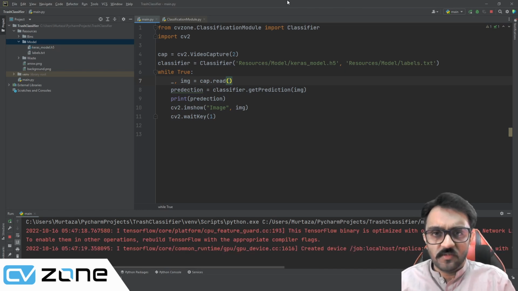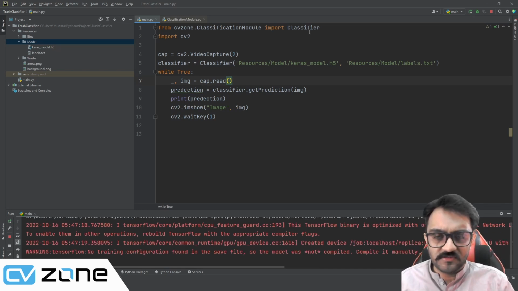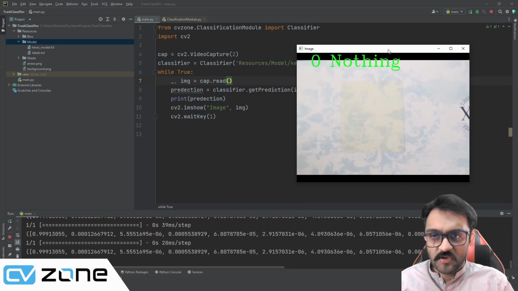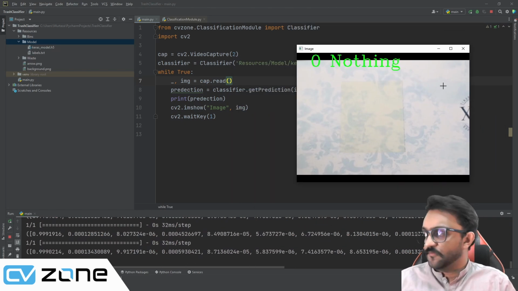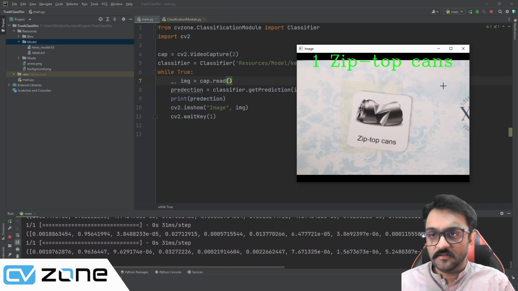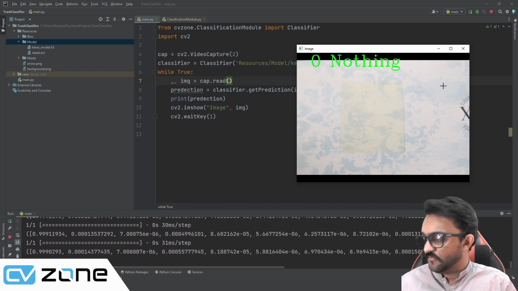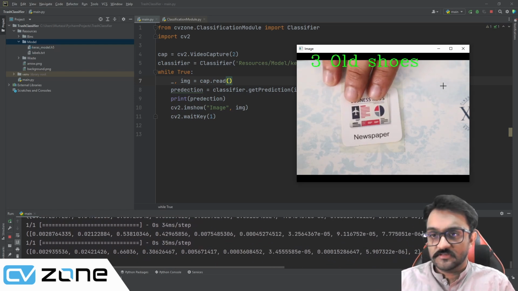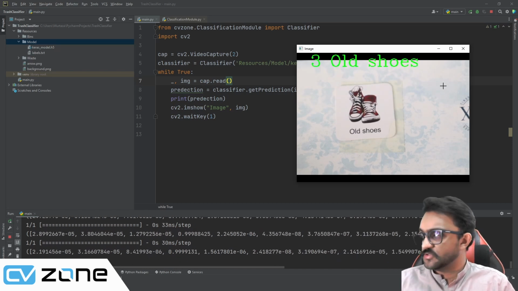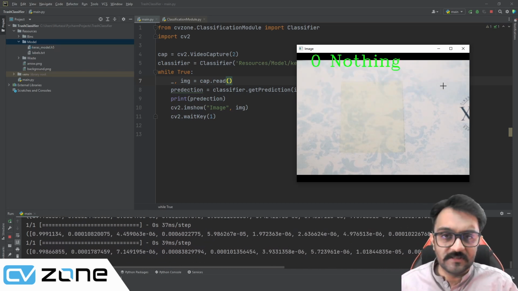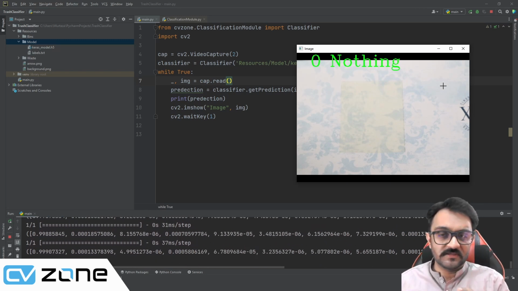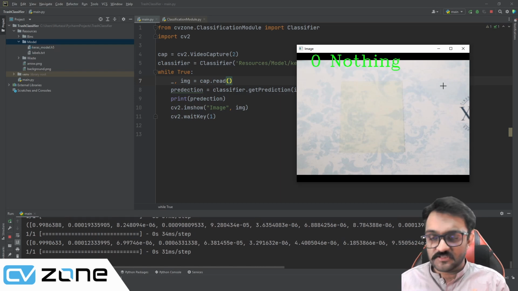So this is how simple it is. We have the classification module, the classifier is working. You just have to write classifier.getPrediction and give in the image. So here, as you can see, it shows nothing. If we put the apple, it says apple. If we put the can, it says can. If we put the newspaper, it says newspaper. Old shoes, it says old shoes, and so on. So right now we can see that the classification is working very well, and we have been able to bring this into our Python code, which is very exciting.